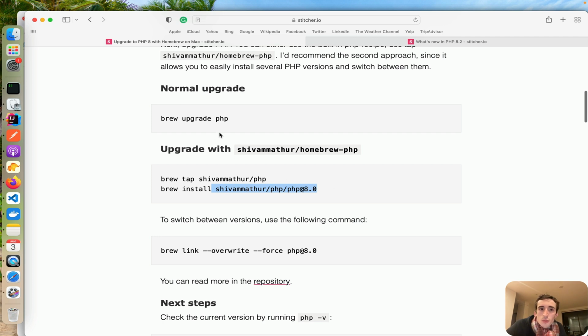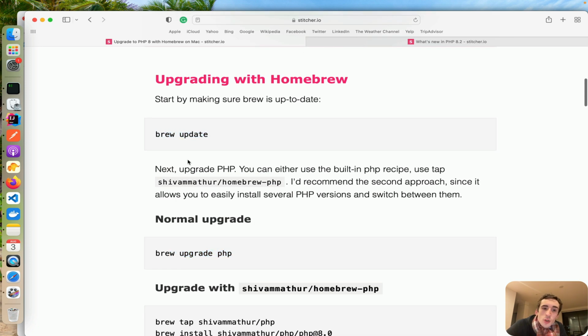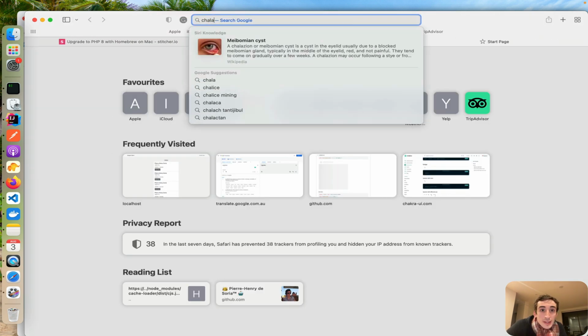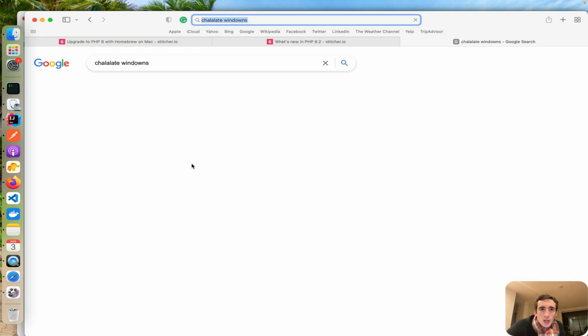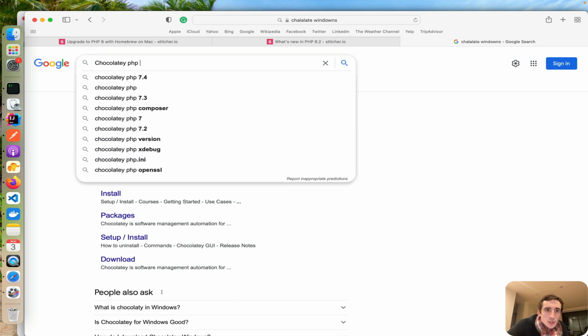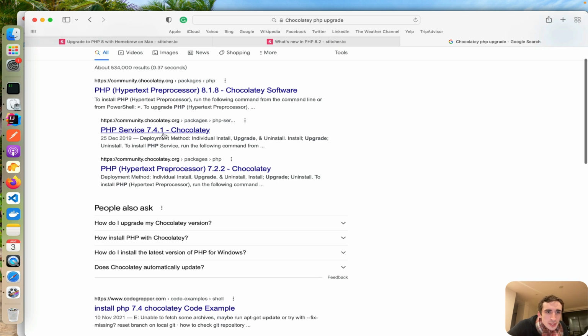First of all, I recommend you do brew update to update all the packages. You don't have to do it, but it's always better. And it's the same for Linux, by the way. If you use yum, or apt-get, or another package manager with your Linux distribution. With Windows, maybe you use Chocolatey, which is really good to manage packages. So you can also manage your PHP version very easily, I believe.